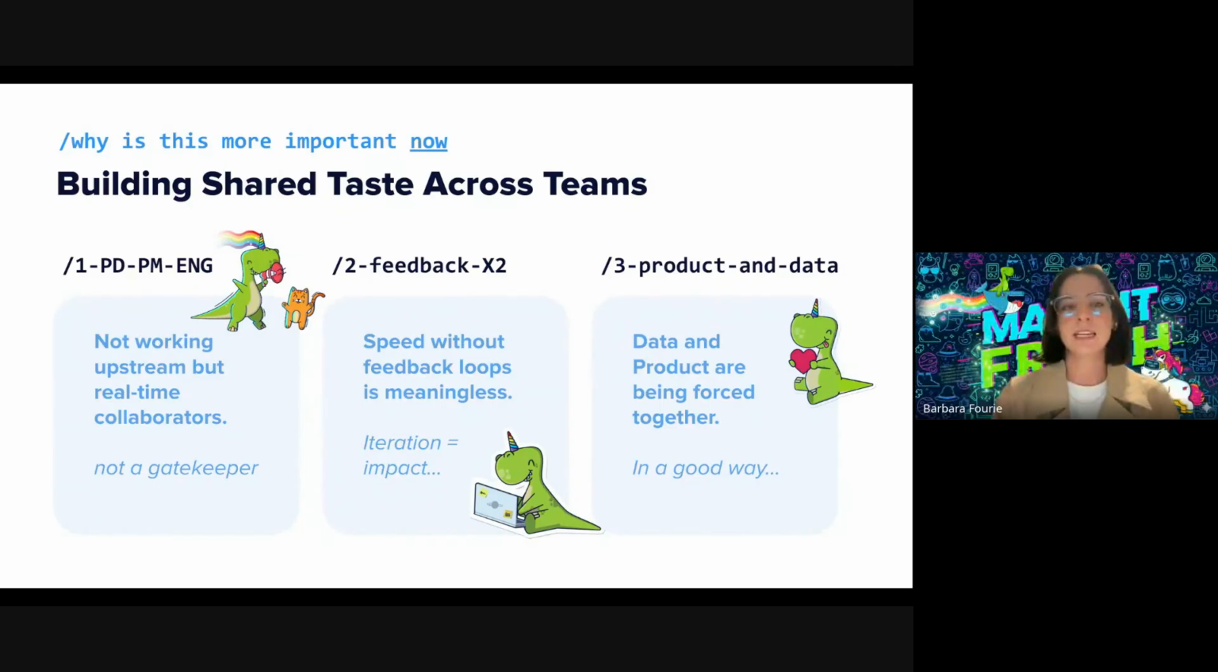The second thing I think is just having solid feedback loops, because yes, you've got speed, but if you don't have feedback loops and iteration, that speed is really meaningless. You can't tell if you're really making an impact.